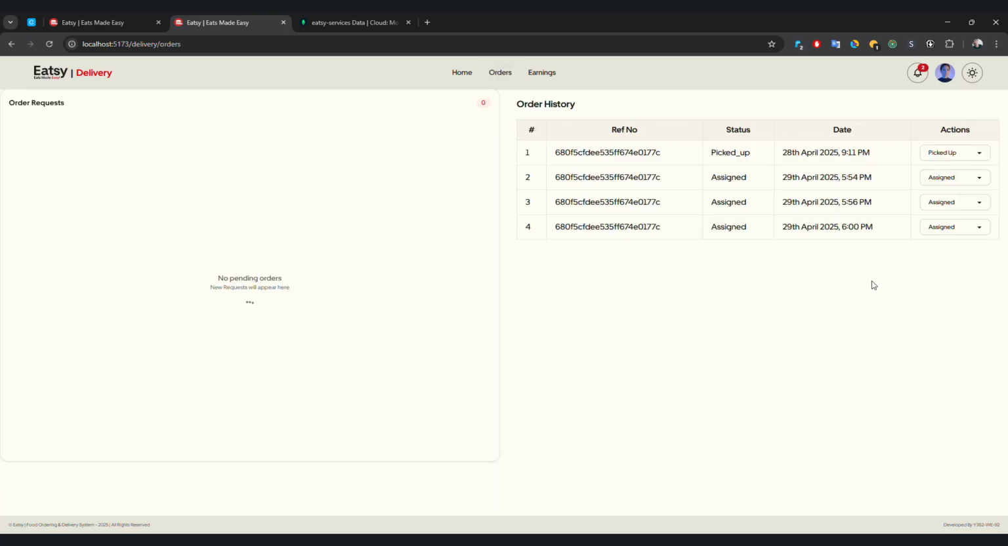Using this view, the delivery person can view all their order histories, and also the delivery person can update the status of the order, like pickup, delivered, likewise. And also the delivery person will be notified of all new orders within this view.